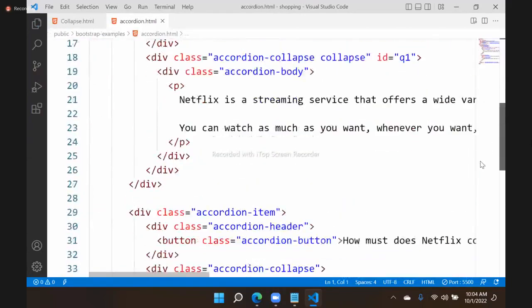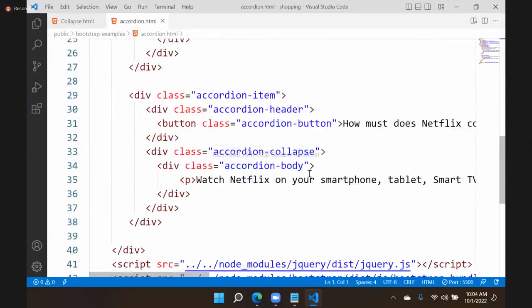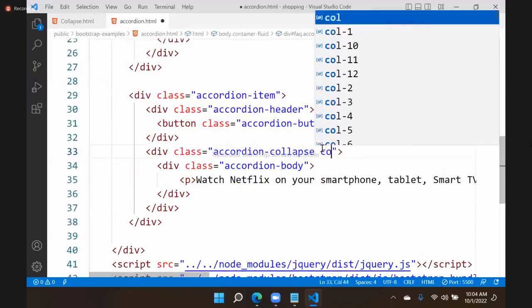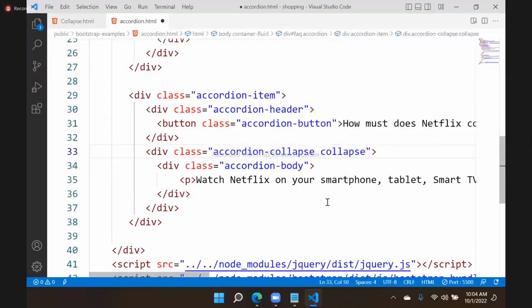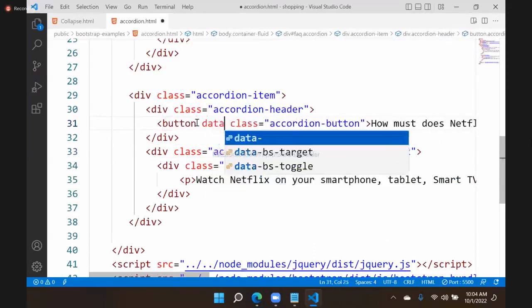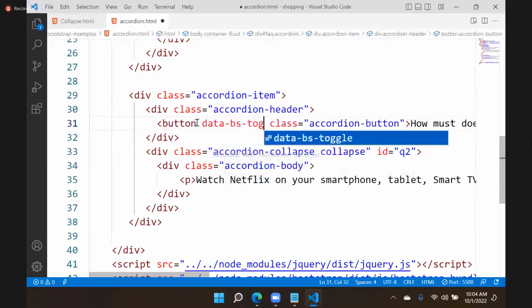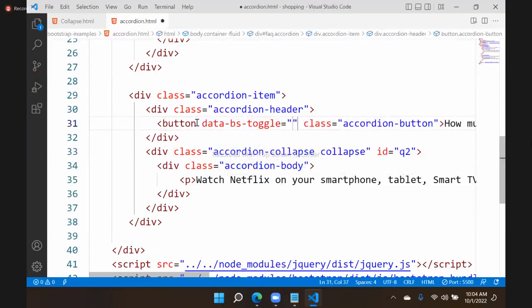Now, what should happen here? This accordion collapse also should use what? Collapse. And it should use an ID. ID is what? Q2, Question 2. On button click, data-bs-toggle. There is no order. You can write target, toggle, anything first. Toggle is what? Collapse. And data-bs-target. Target is what? Hash Q2.